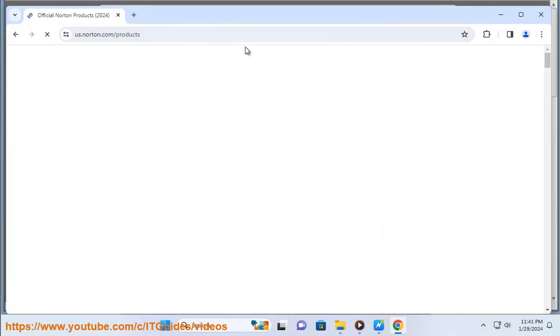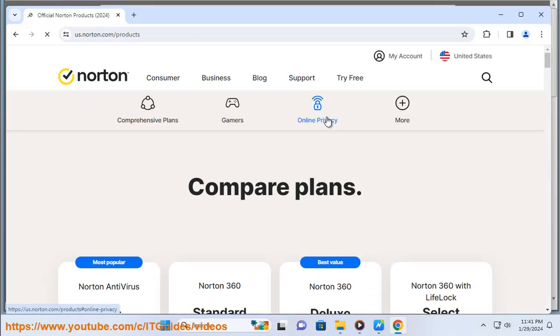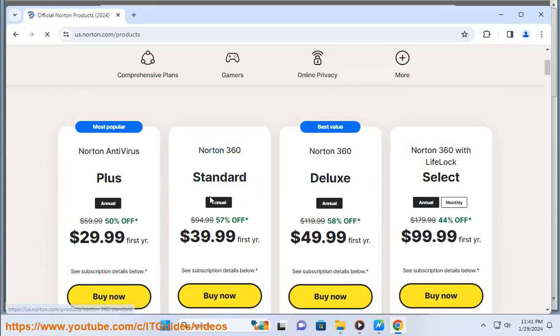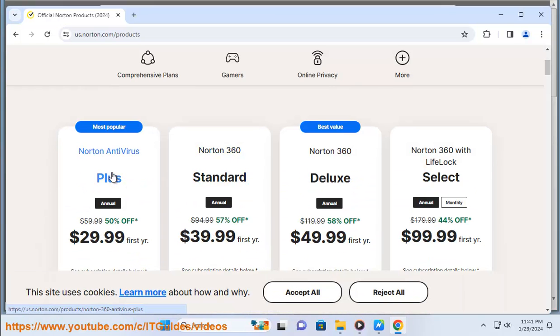2. Choose a product. Navigate to the products or antivirus section to choose the specific Norton product you want to download. Norton offers various security products, so select the one that suits your needs.